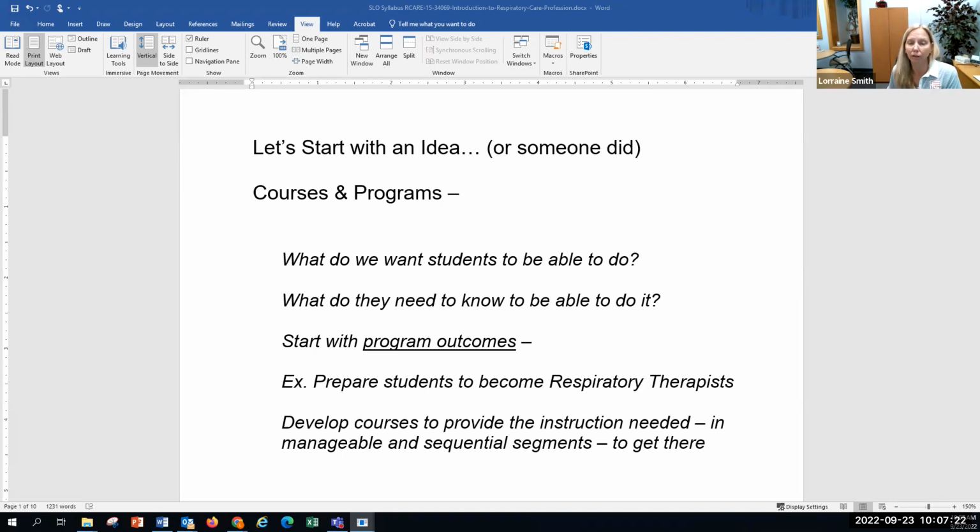So somewhere along the line, the curriculum starts with an idea. What do we want students to be able to do? And then the next question, what do they need to know to be able to do it? So really, when you're thinking about the end goal, you should really start thinking about program outcomes. And again, as I mentioned, I'm the Dean of Allied Health, and I've learned a lot from the allied health programs because they already have a framework for measuring student outcomes and assessment. But really, the ideas can be applied across all programs.